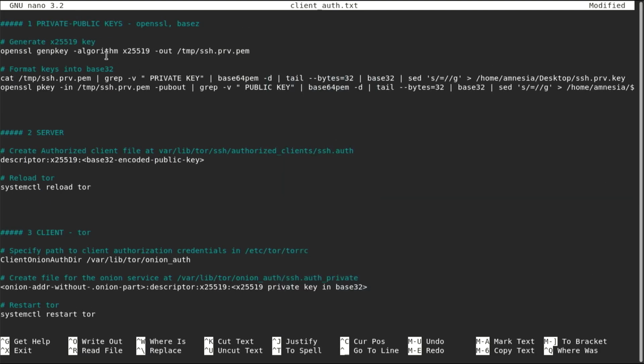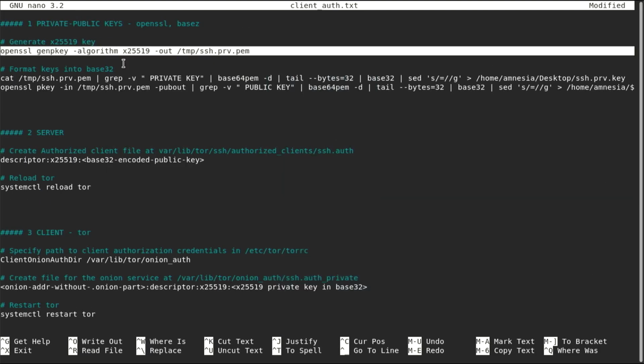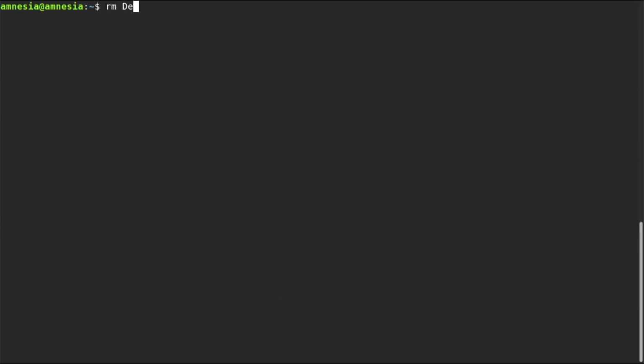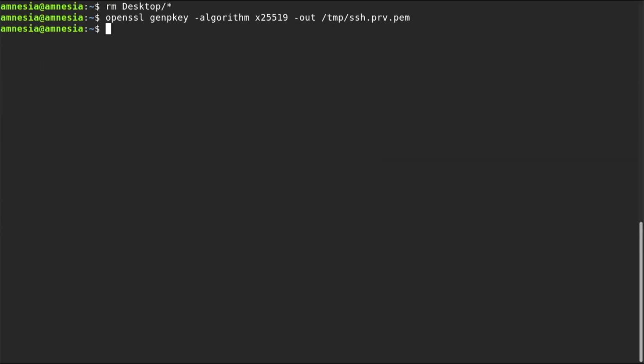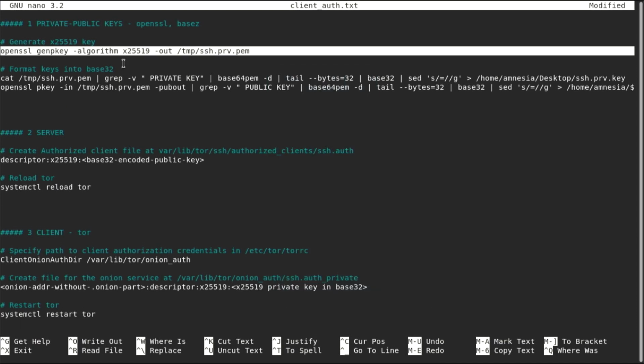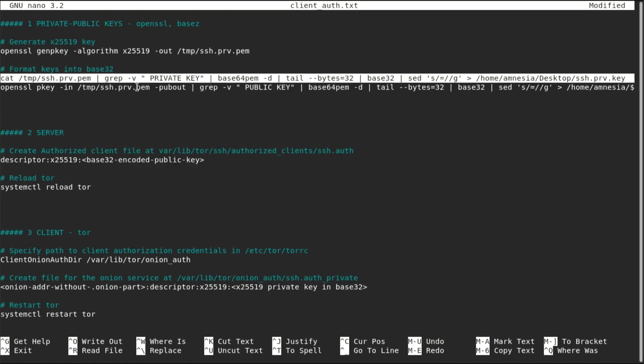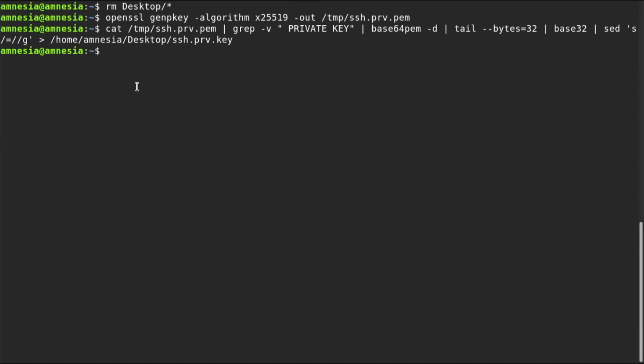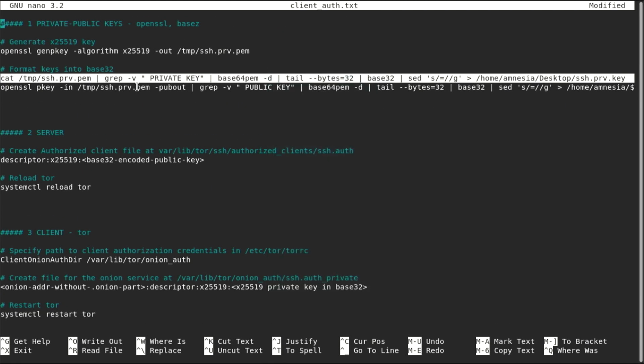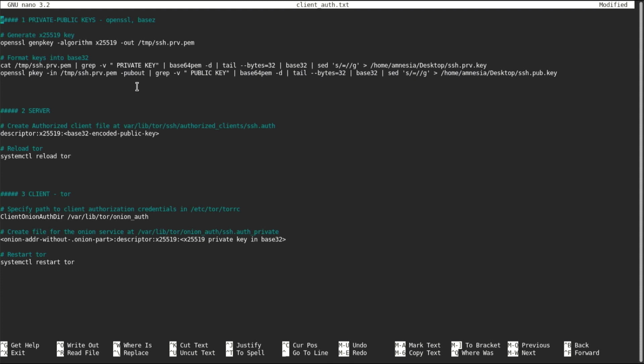First, let's create a private key. Format this key into base 32, and leave it on my desktop. This last line derives a public key from the private key, formats it in base 32, and leaves it on my desktop as well. It is a long command. Make sure you copy all of it.